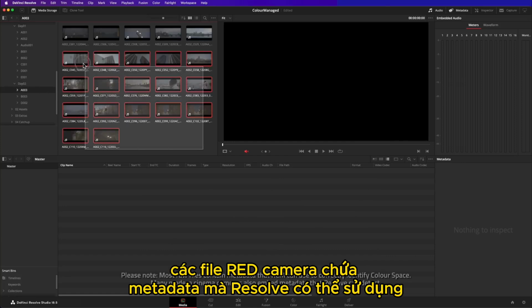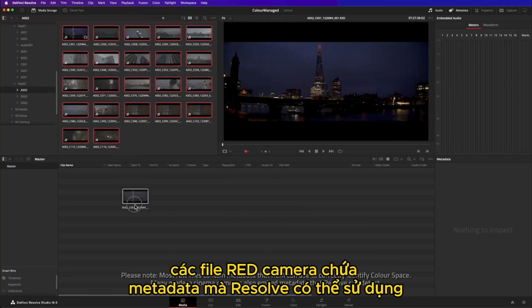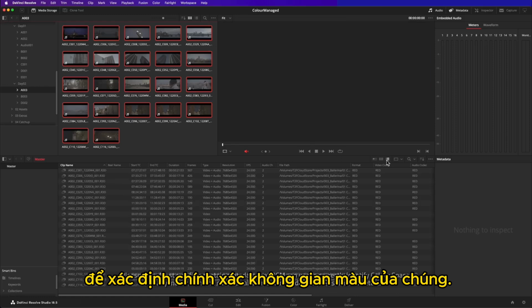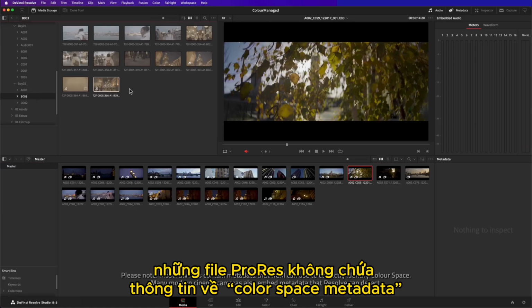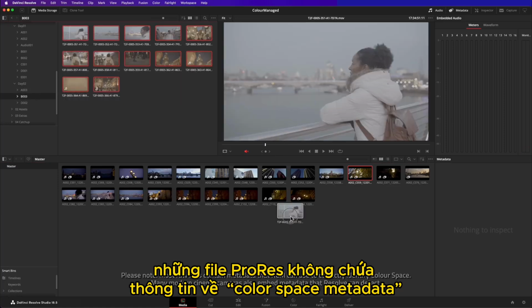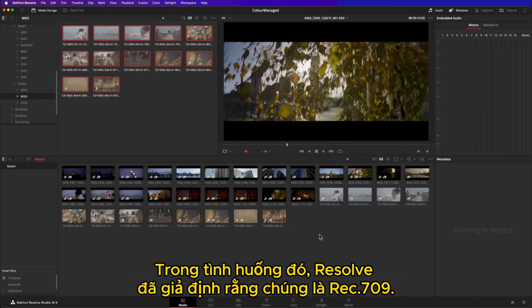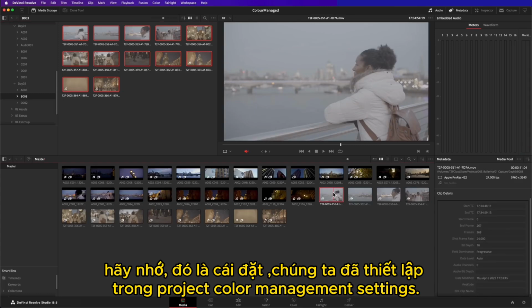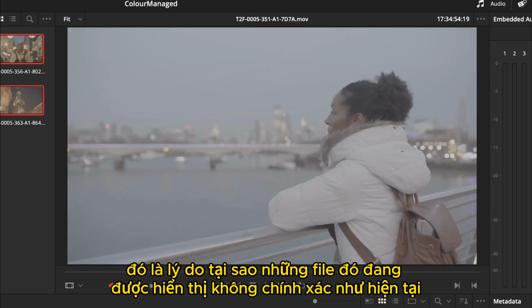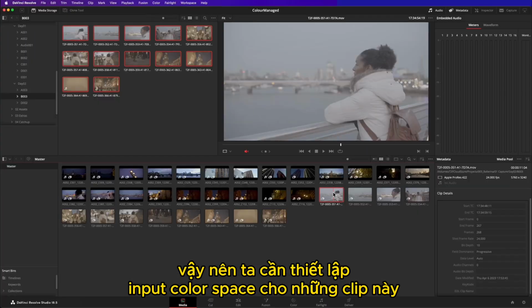These red files contain metadata that Resolve has been able to use to correctly identify their color space and apply the correct transformation. These ProRes files don't contain color space metadata. In that scenario, Resolve has assumed that they are Rec 709. Remember, that's the default we left configured in the color management settings. That's why they are displaying incorrectly in my viewer like this. So I need to configure their input color space manually.